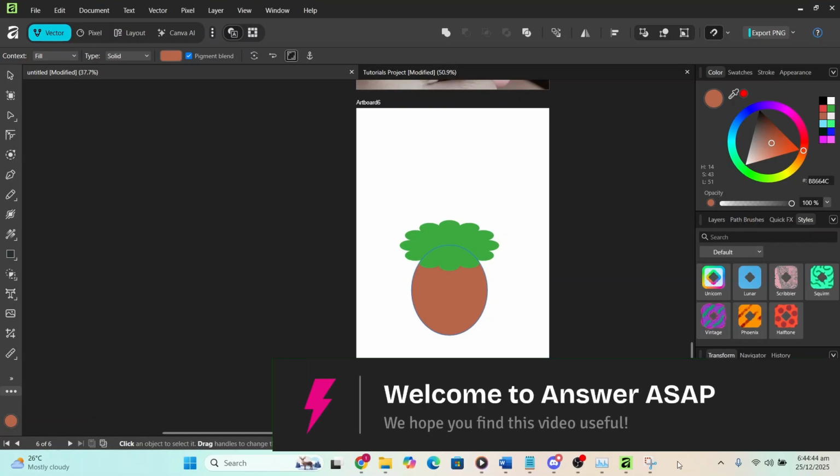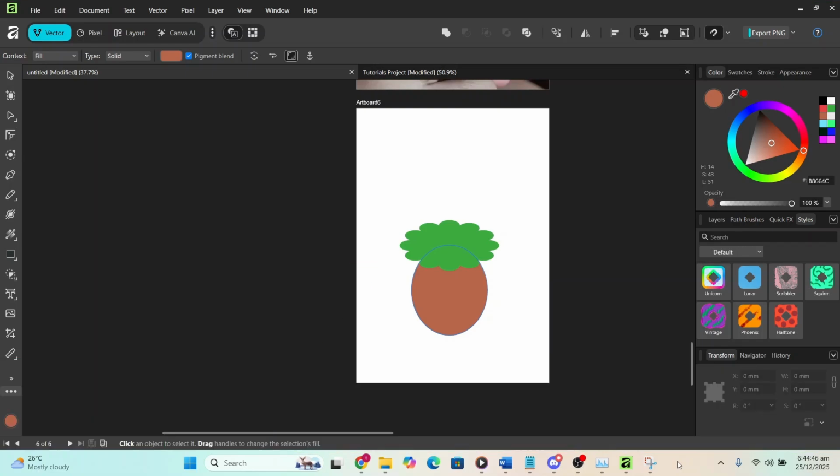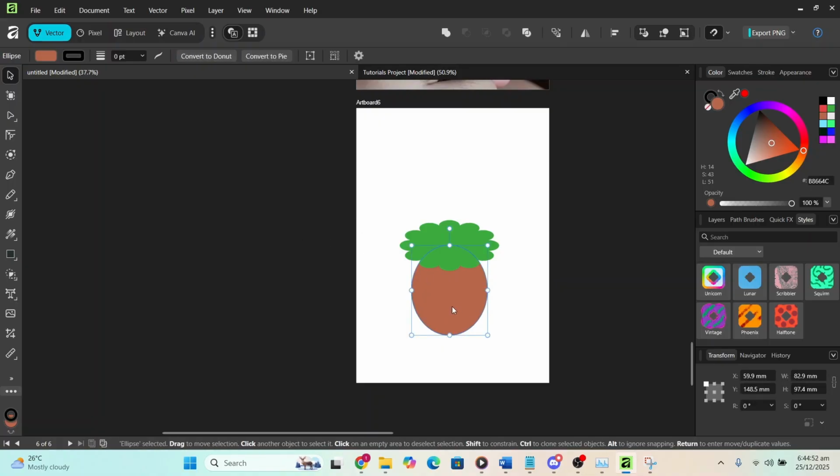Hey guys, in this video I'm going to show you how to use gradients in Affinity Studio. First thing I want you to do is go ahead and select a shape, and then you can press G on your keyboard to open the gradient tool.